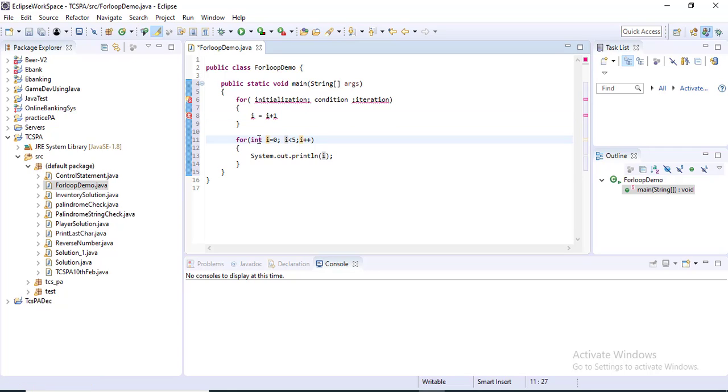So it's clear that the first time only this initialization part will execute. After that it will start execution from the iteration and then the condition. If the condition is satisfied, then it enters into the loop. So it's clear, this is the way it works.